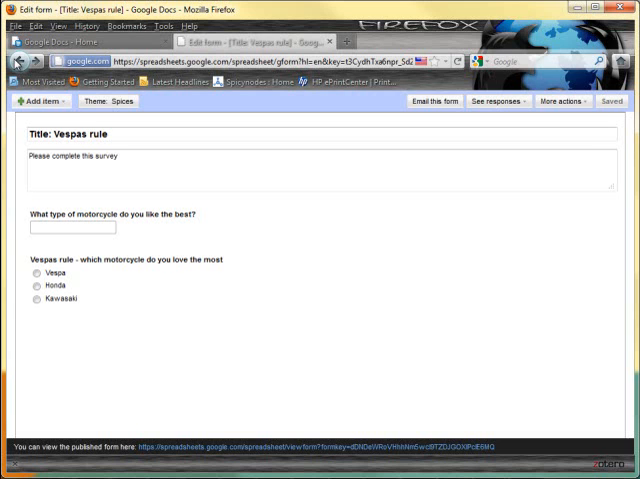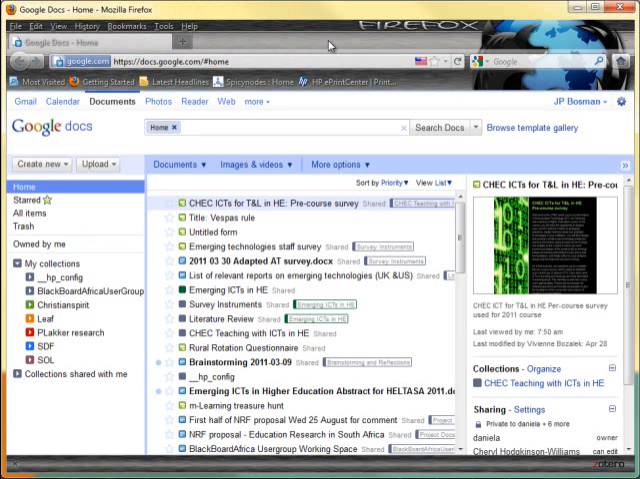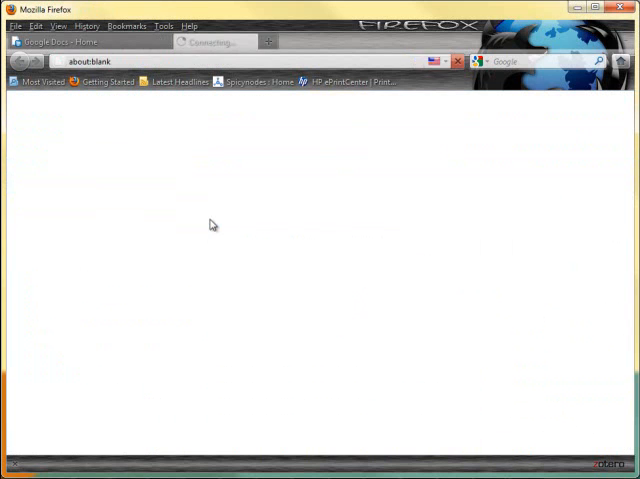Now let's say you've set up the form and it's the next day and you want to go and have a look at it again. What happens? Right, so I'll just close this. As previously, you log into docs.google.com, you come to Google Docs, and you find your form there. It has now become a file, which is actually a spreadsheet.